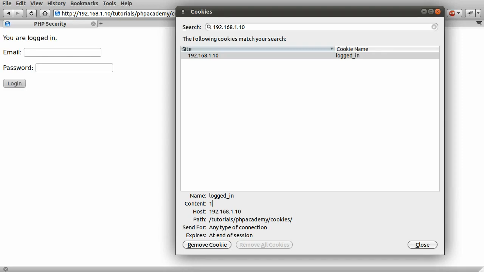So the way to fix this is to not store sensitive information in the cookie, and to always think about what can potentially happen when a user is able to change a value.